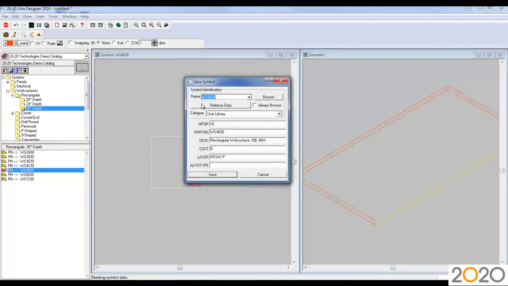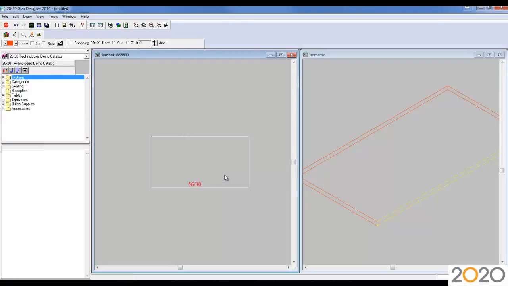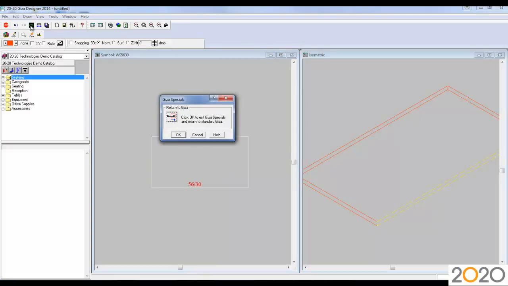Going to save our graphic. When we do that, we're going to change all of the old dimensions over to the new dimension that we changed it to. We're going to go back to Giza.